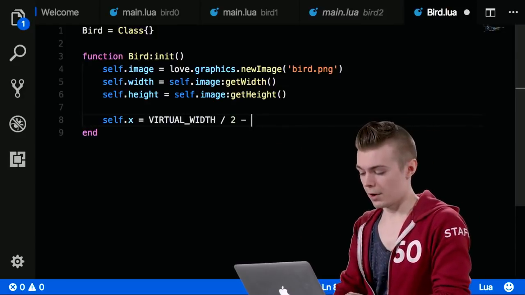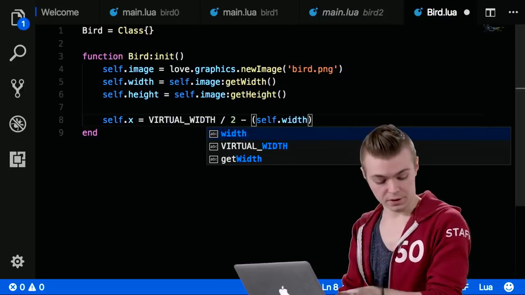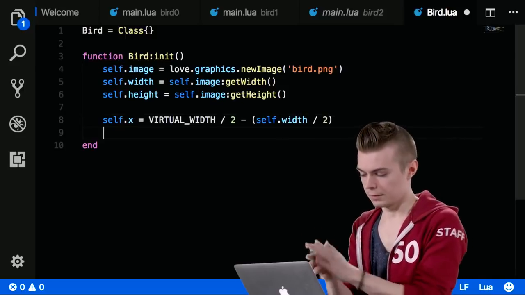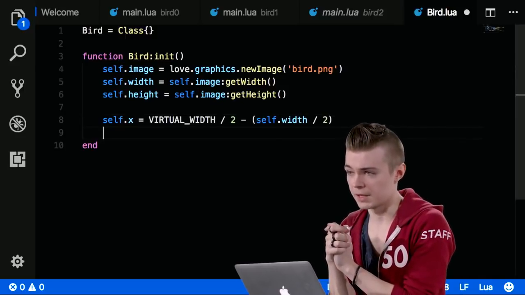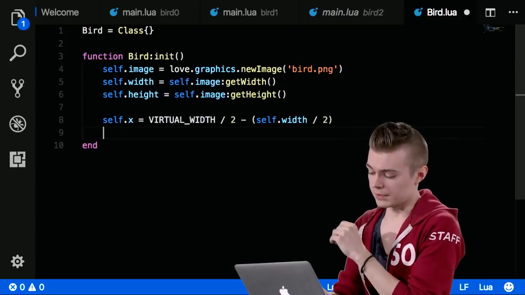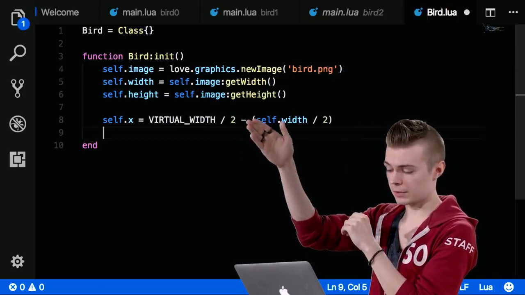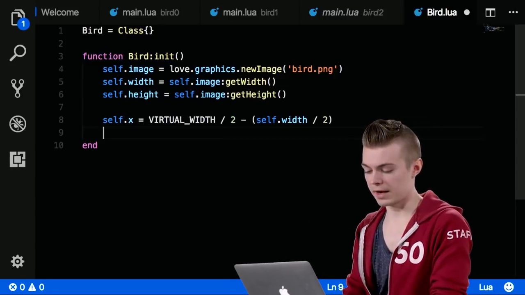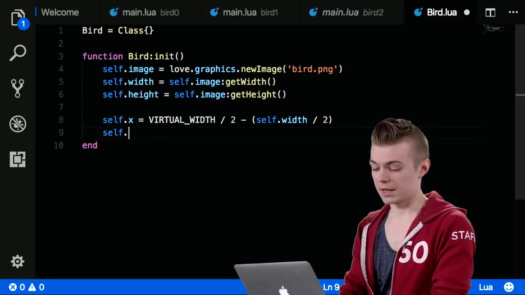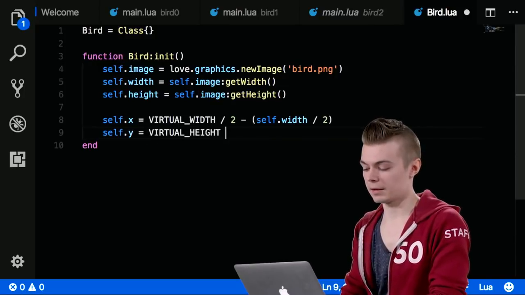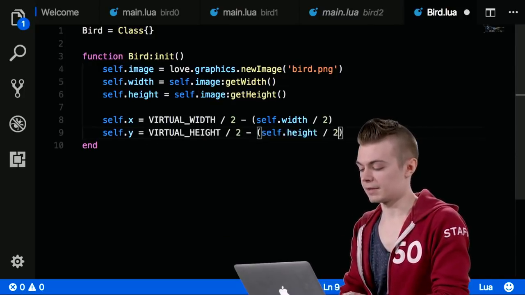So we're going to use our width that we just initialized from the image data. And then we're going to do self.width divided by 2. So we're going to divide the width by 2, shift that to the left on our x-axis. That's going to put us in the middle horizontally. Vertically, it's the exact same thing, except we're using height instead of width.